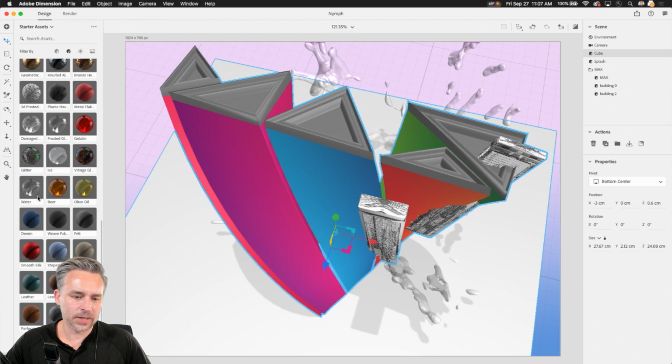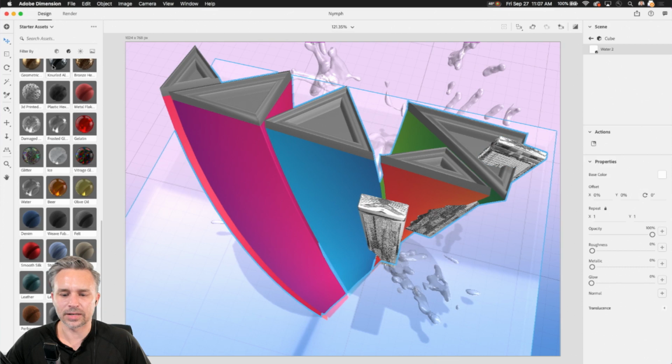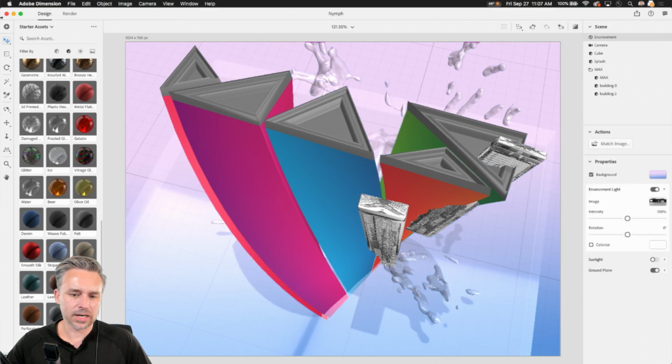Let's take this bottom piece. What shall we do with it? Let's go with water as well. Sure, why not? Let's take a look at some of the lighting. So much I want to do.